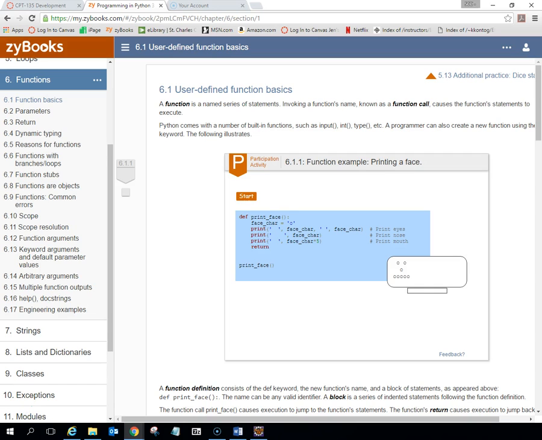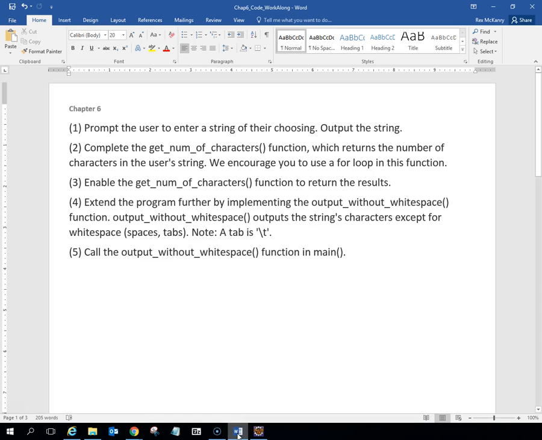The chapter is going to deal with return statements and then the scope of certain attributes that you pass and everything else. So our work-along today is going to be to prompt the user to enter a string of their choosing. You can enter whatever you want, and then we're going to output that string. And then we're going to create a get number of characters function, a separate block of code that will count the number of characters in that string and return that number of characters to the user string.